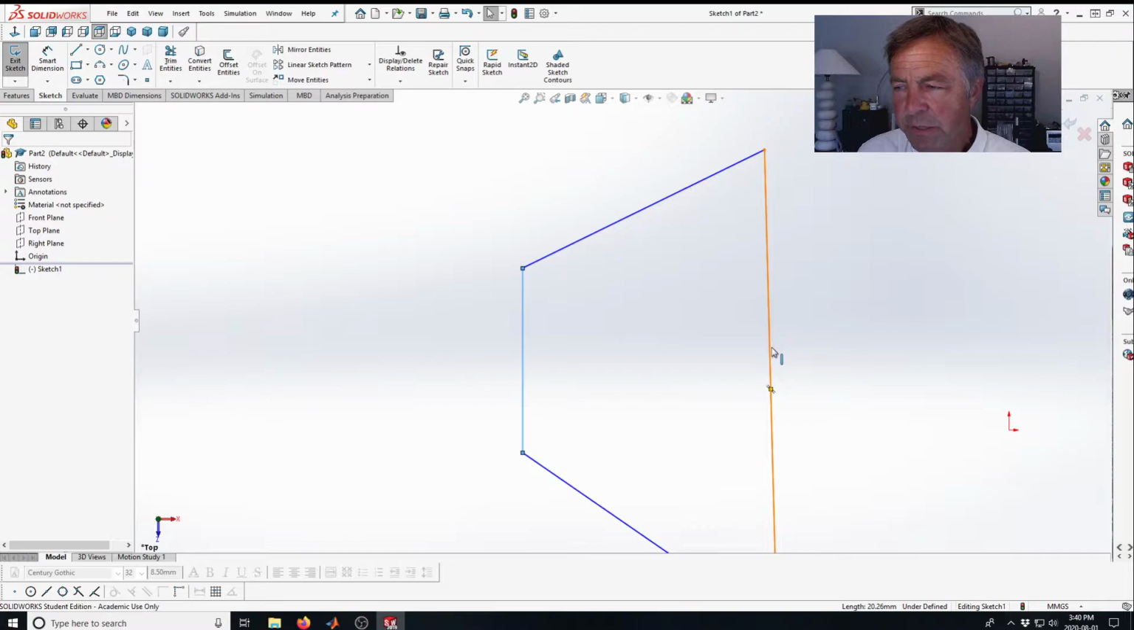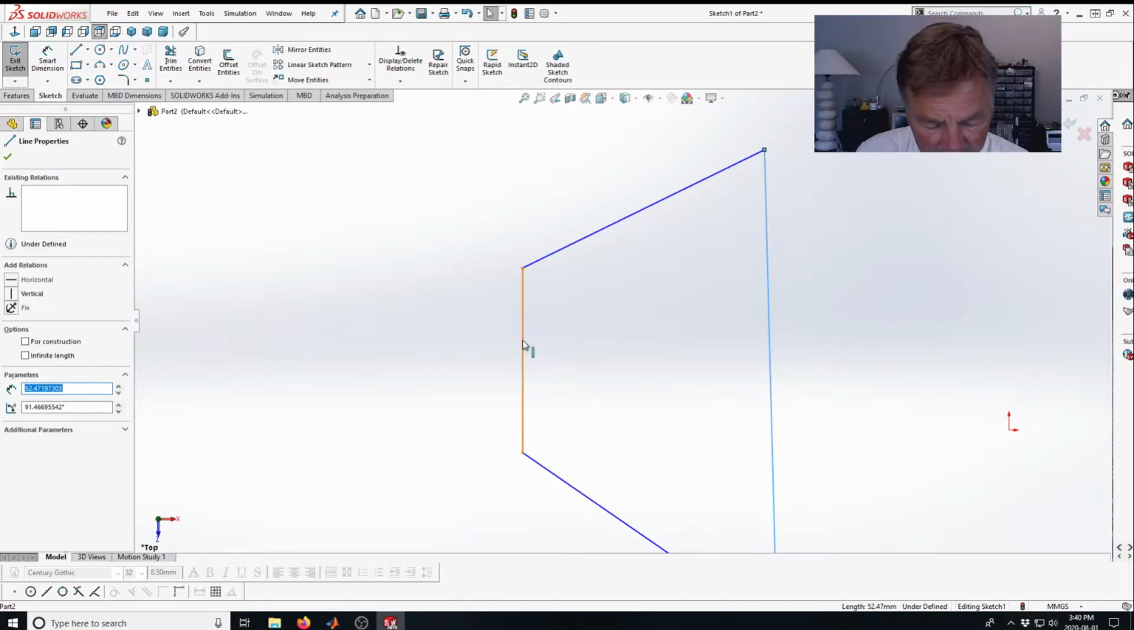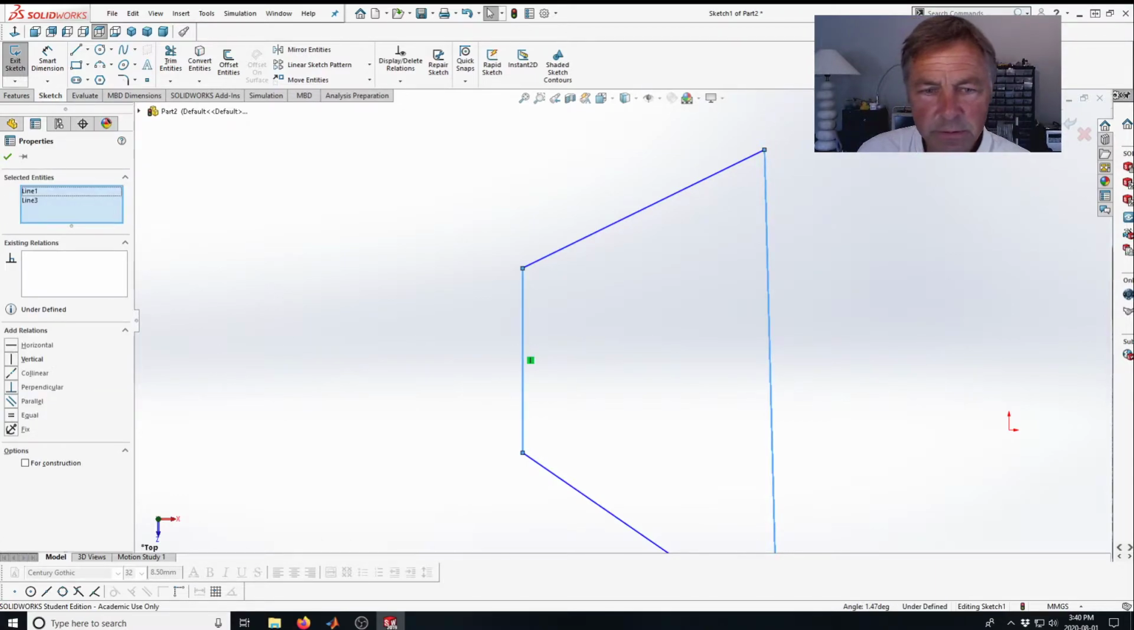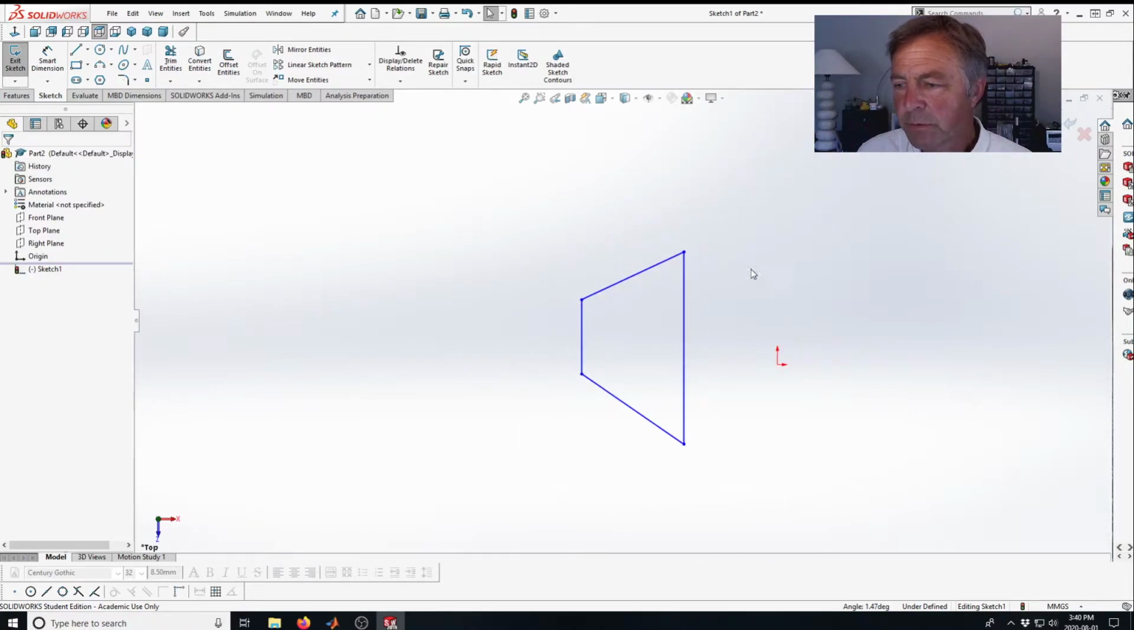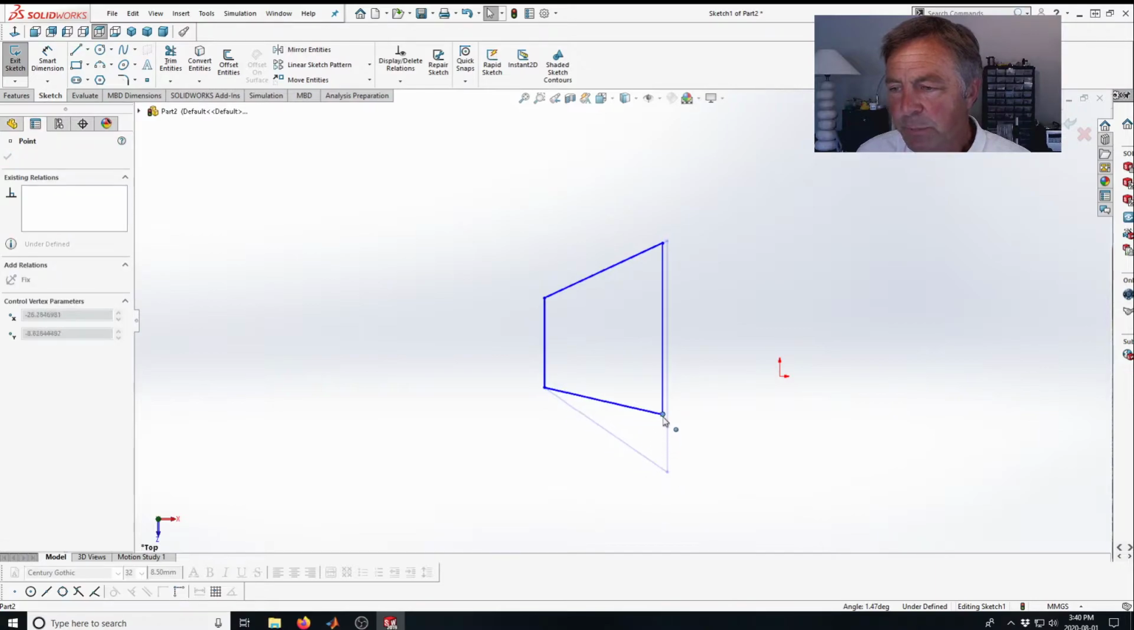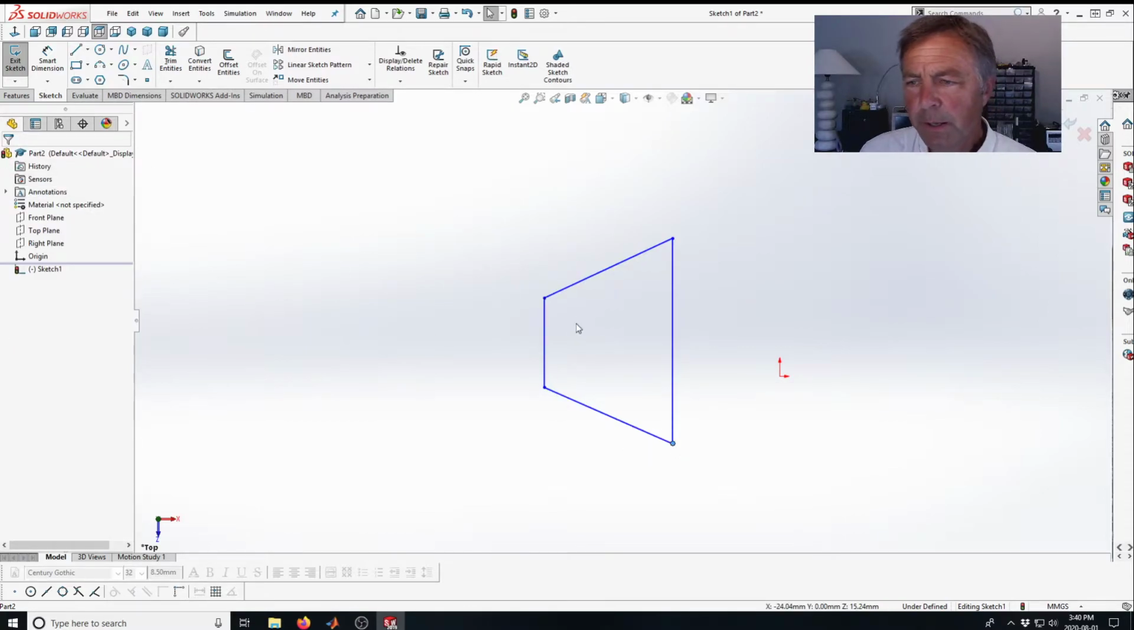I'm going to make this one in relation to this one parallel. There. So now I can move any of these parts around. They do whatever wonky things. I'm going to make, dimensionally speaking, well, let's see. I think about carefully the geometry.